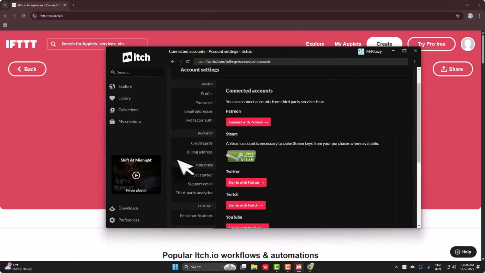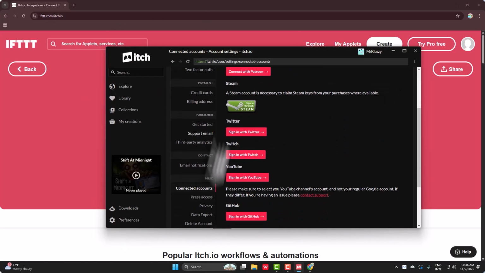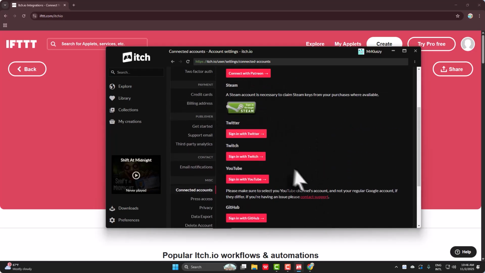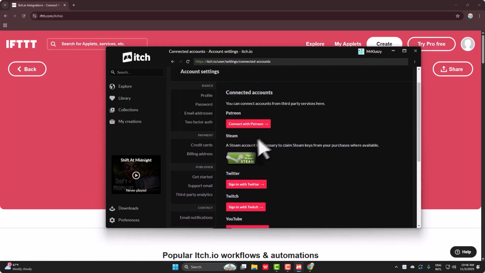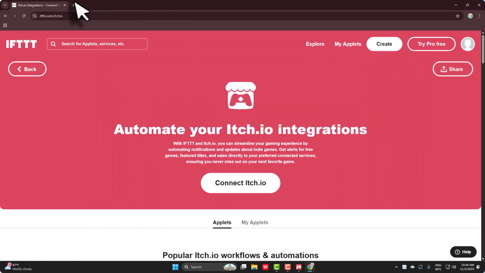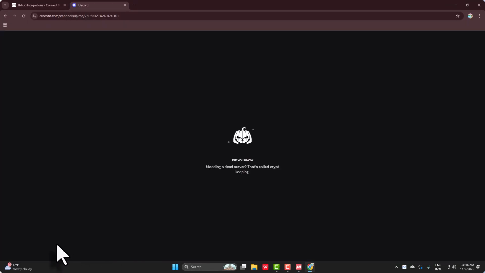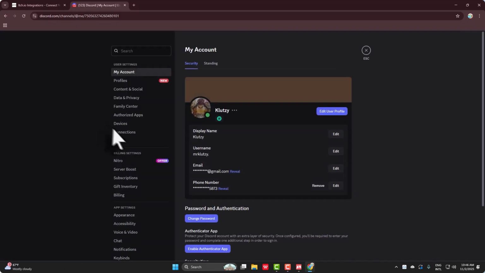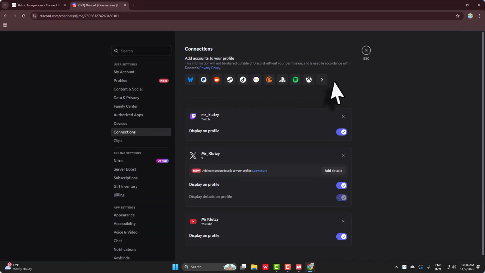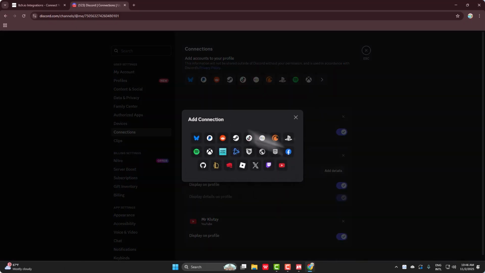If you go to itch.io and go to settings, as you can see, and go to connected accounts, there's no such way to connect Discord at all right over here. Even if you go to Discord itself, let me just go ahead and open Discord, go to settings of Discord itself, and then go to connections right over here. As you can see, there's no itch.io right over here, right? There is GitHub, there is everything else, but there's no itch.io.